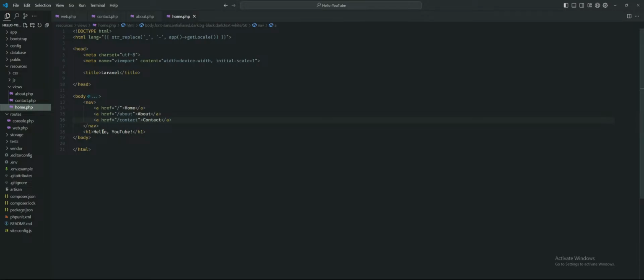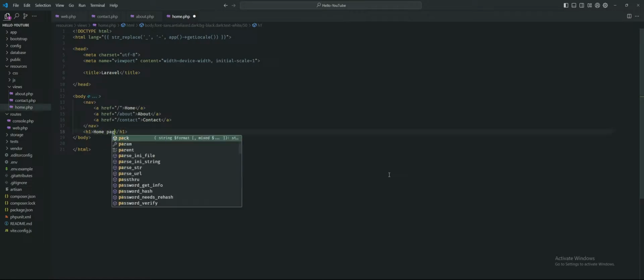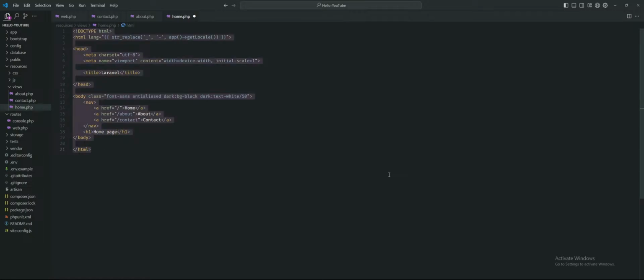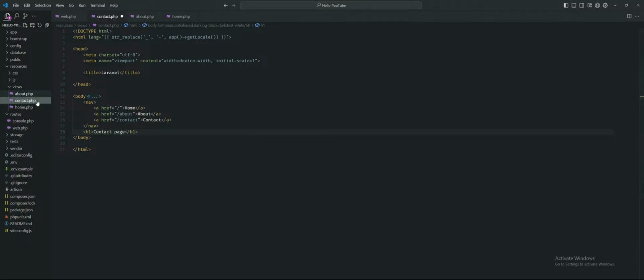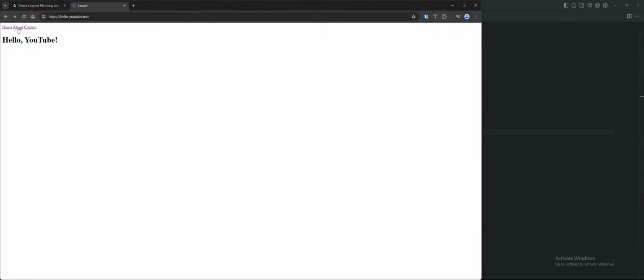Right here, let me call it home page for clarity. Home page. And I'm gonna copy everything, paste it in contacts, and call this the contact page. Copy everything, paste it in about, call it the, you guessed it, about page. Now let's see how this looks. So we have home. Now that was the old copy, so I'll refresh it. Home page, about page, contact page.